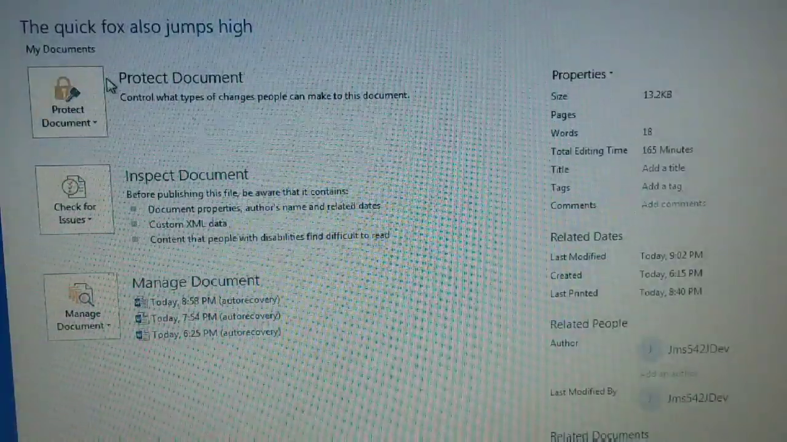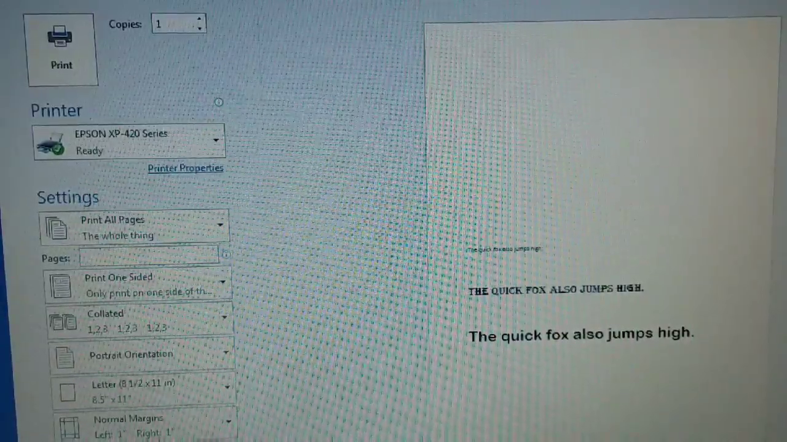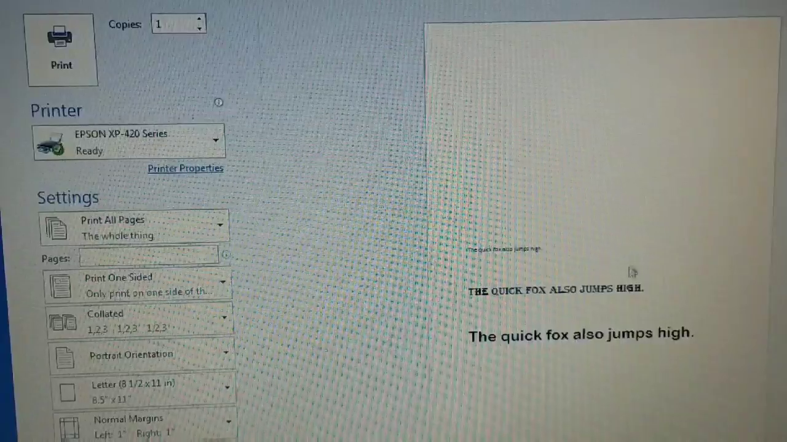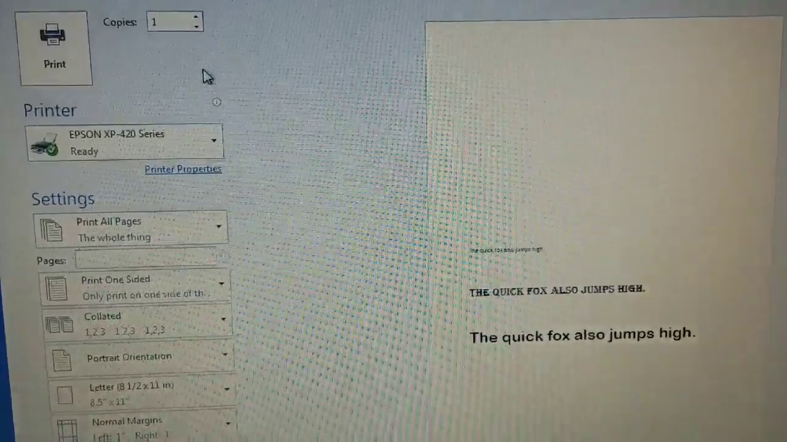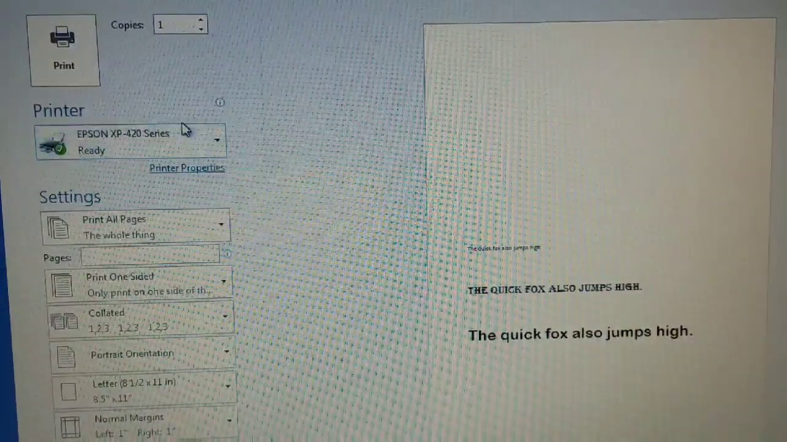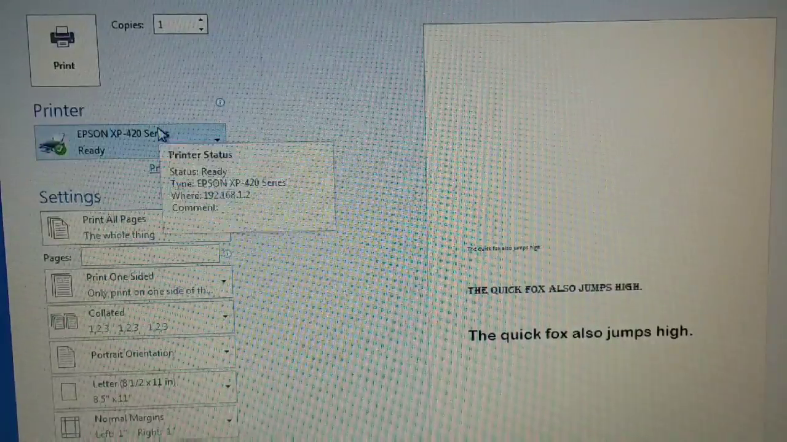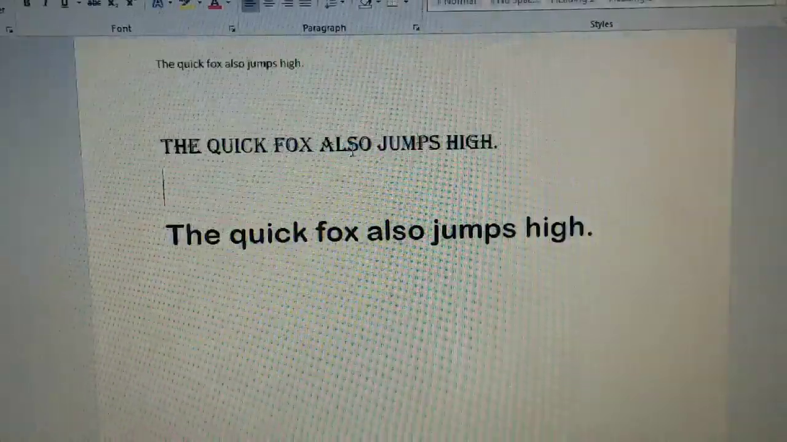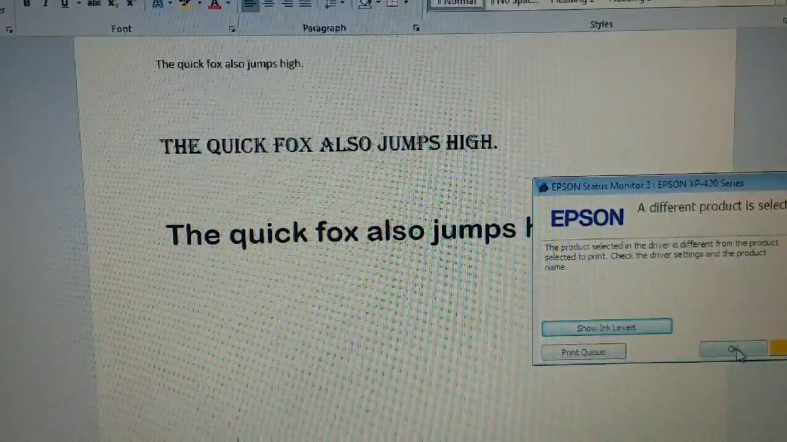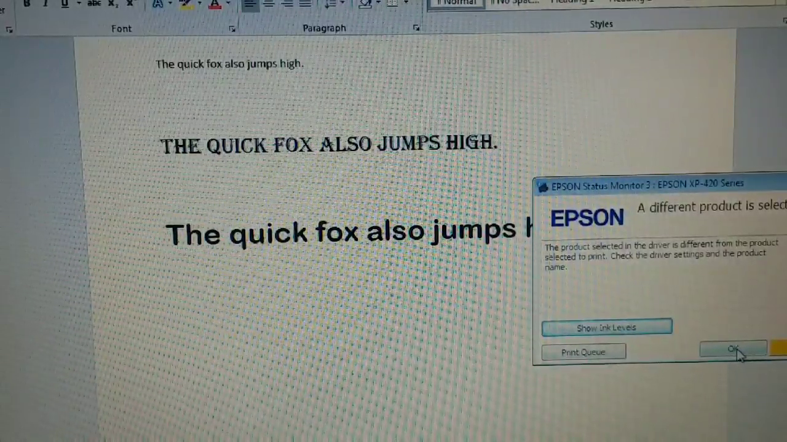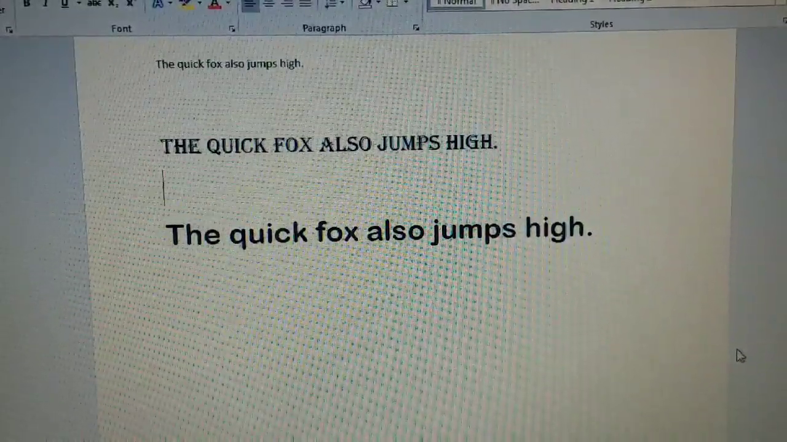So what I'm going to do is I made this file. It says the quick fox also jumps high, because that's what the sentence says here. Okay. And then I have this set up on XP 420 series. And it's ready. So I'm going to print. Okay. And I get this little error that comes up, but that's okay. I just hit OK. It's just like a status sort of thing. Alright, and I'll be back in a second with my printed paper.